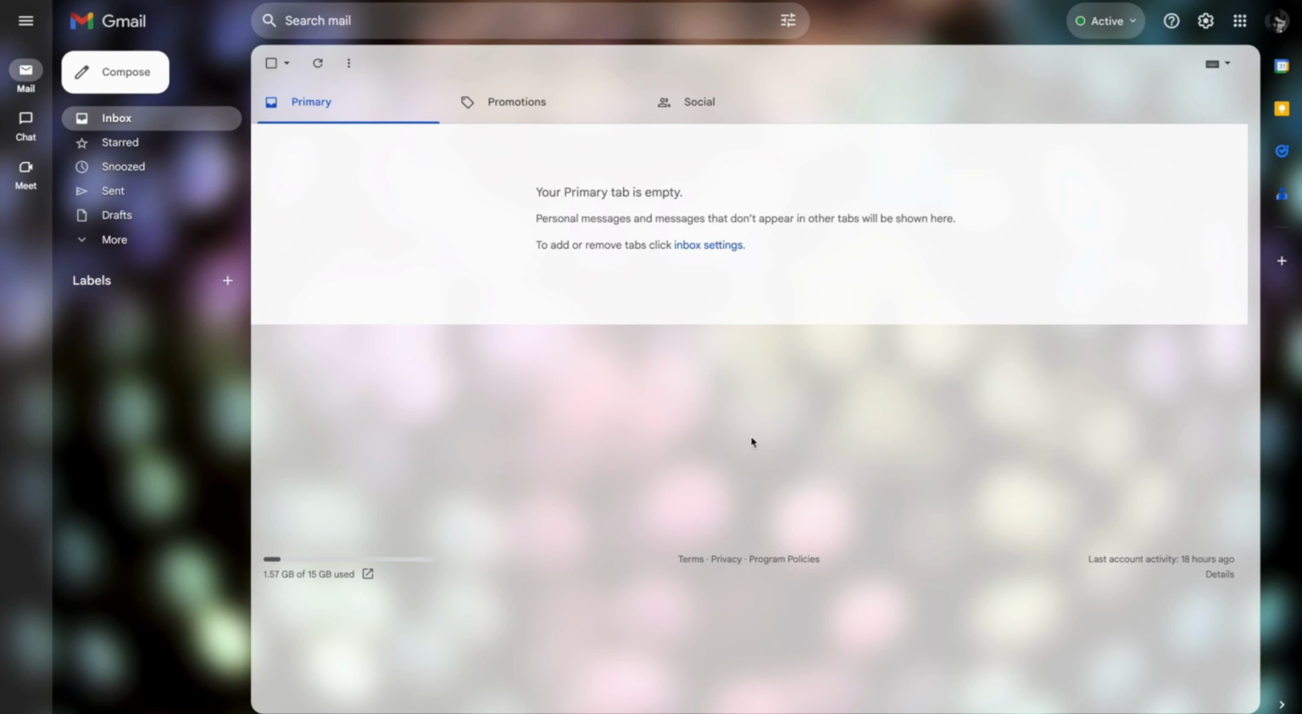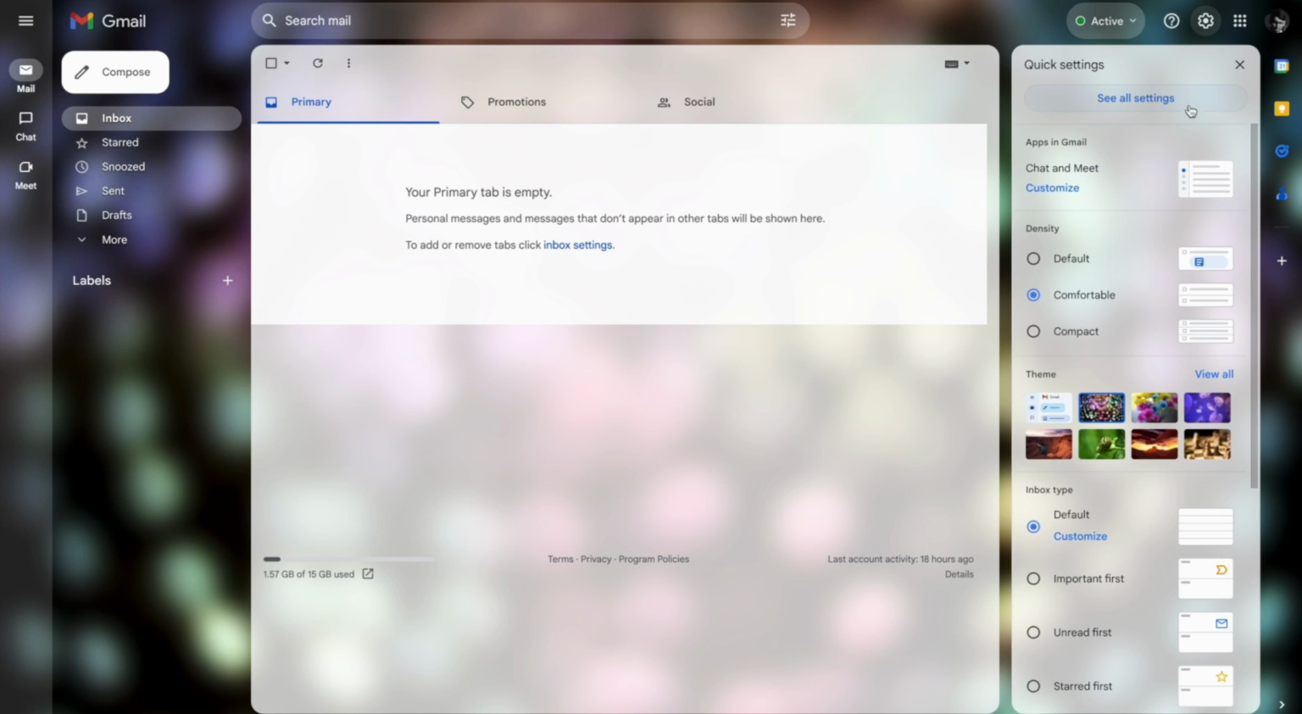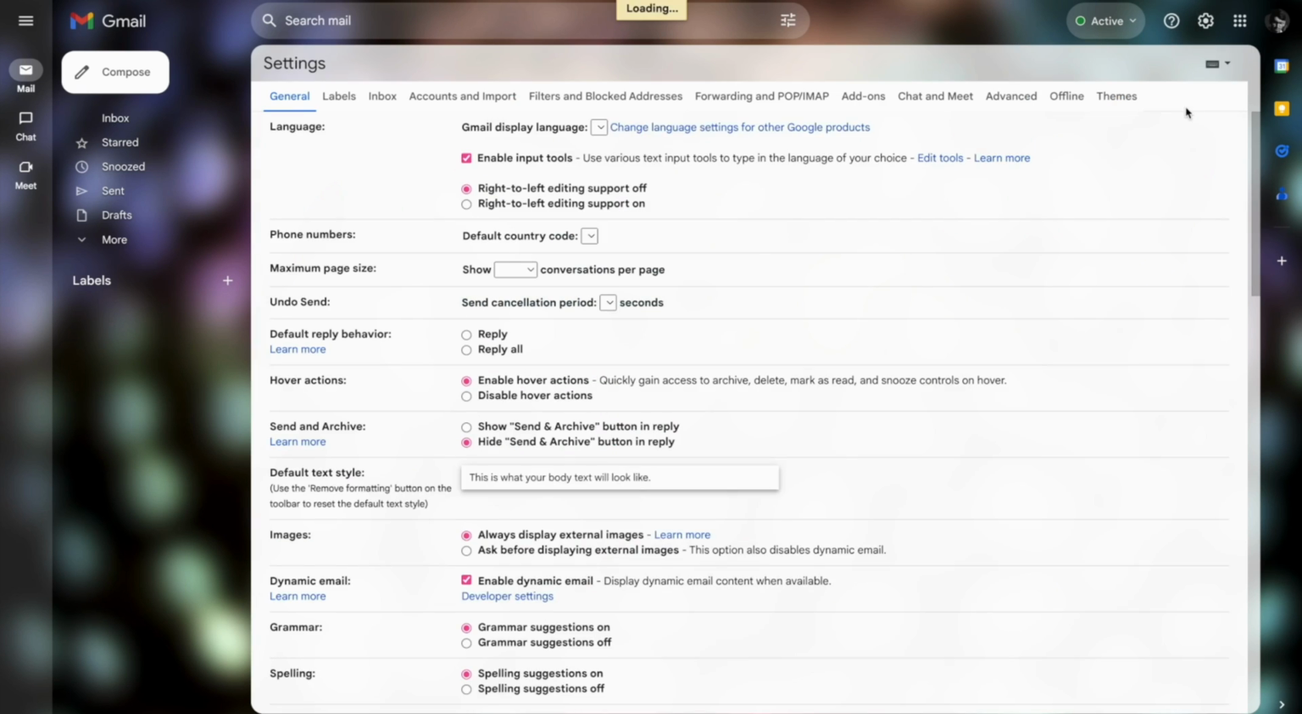Hi there. This video is about how you can import all the emails in your IITK Webmail to your Gmail account once you've graduated. For that, first of all, open up your Gmail account and log on. Then go to your settings right here and click see all settings.